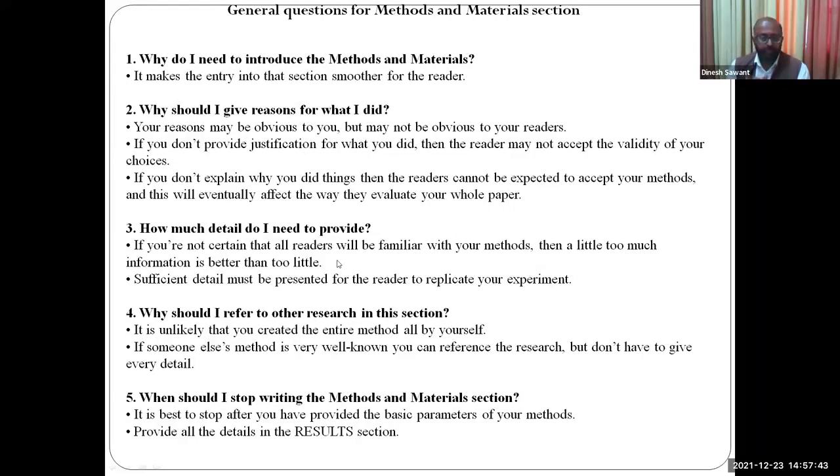That is also very important. Why should I refer to other research in this section? Because sometimes you will feel that, okay, in materials and methods, I'm making a new material, a new molecule, a particularly new drug. So why should I cite the steps I have done? Those steps might be reported, but my molecule is new, my nanomaterial is new.